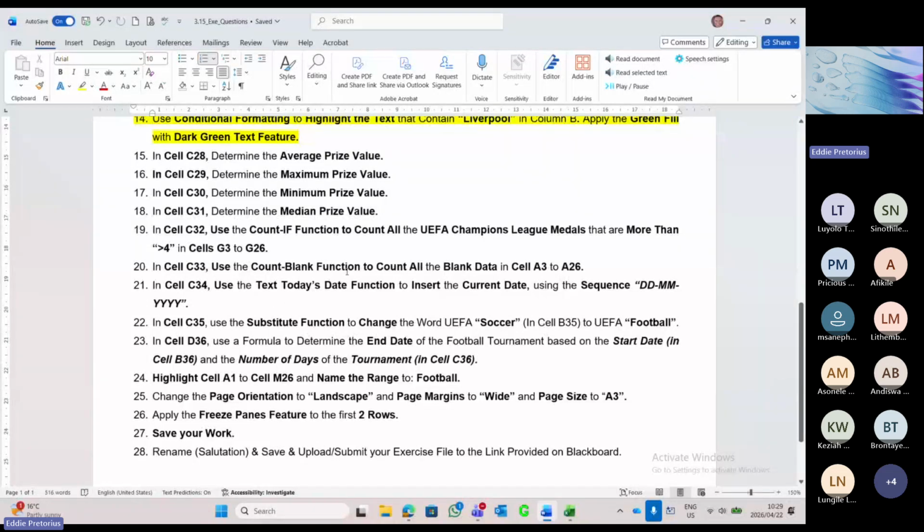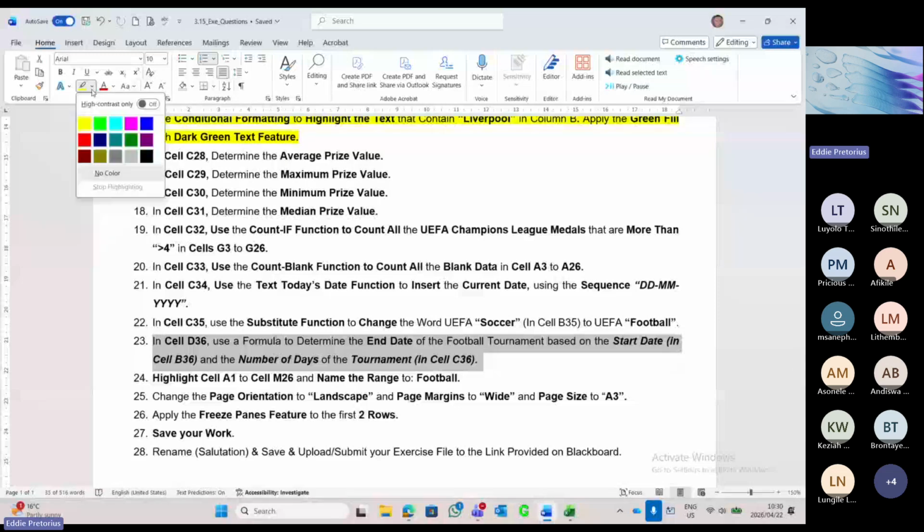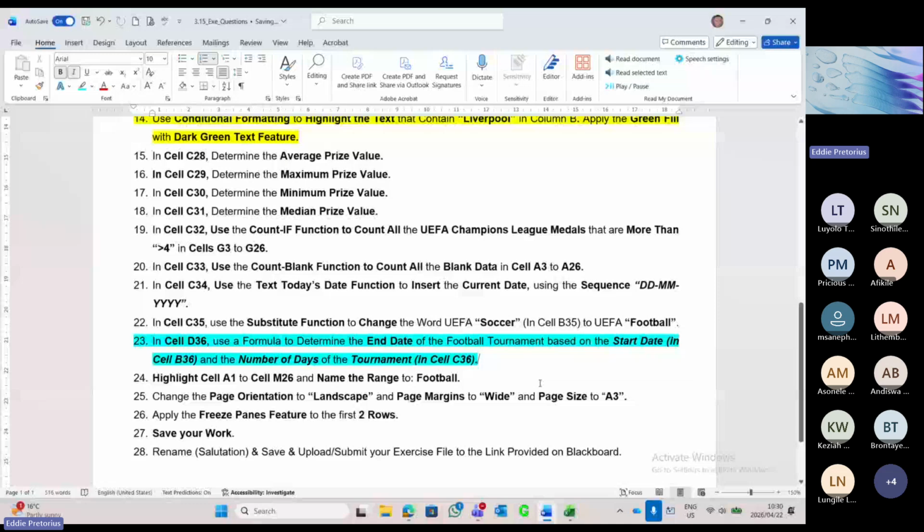All right. And the most unique question that's going to come up here is the work date formula. This one is something new, but we're going to get to that one when we get there.